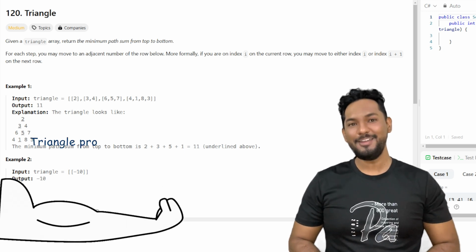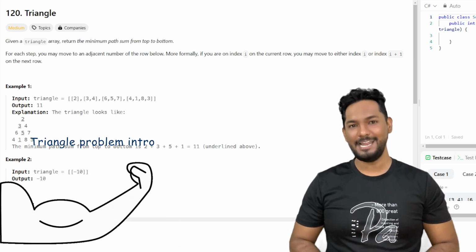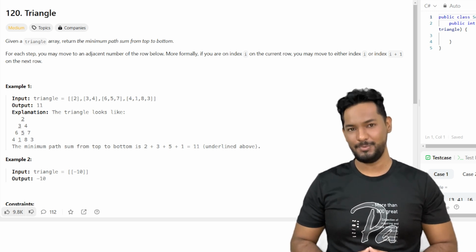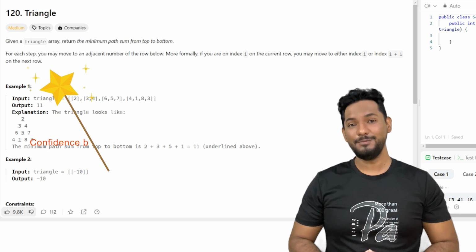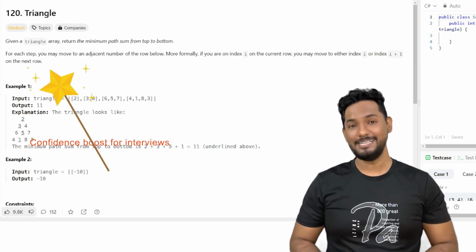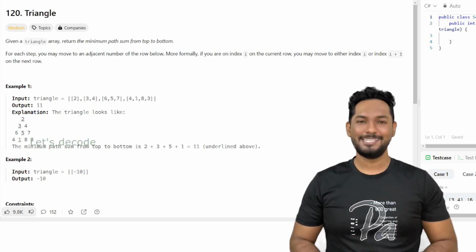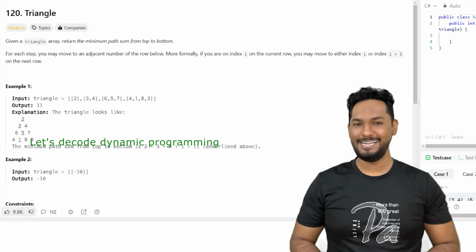Today we are tackling a classic dynamic programming challenge, finding the minimum path sum in a triangle array. By the end of this video, you'll not only understand the solution but also be ready to crush similar problems in your next coding interview. So let's dive in and decode the magic behind this challenge.